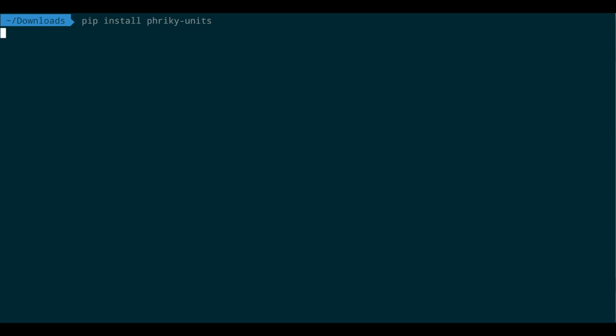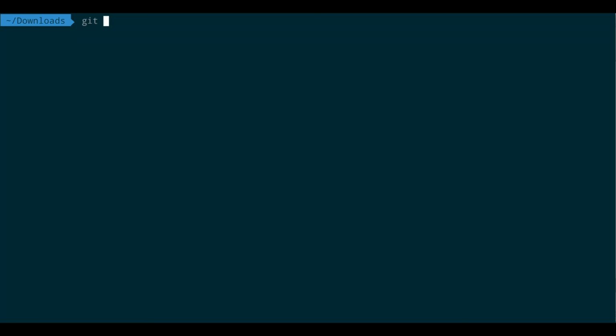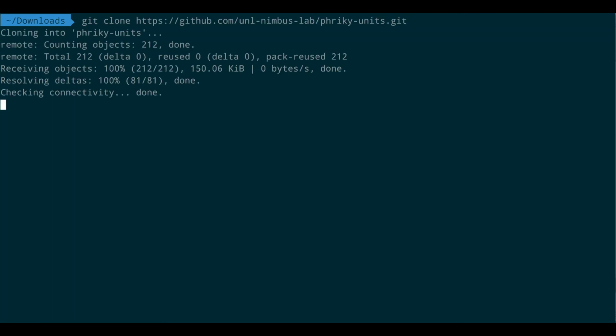Phriky-Units is a command line program. To install it, open a terminal and type pip install Phriky-Units. To try Phriky-Units, download our examples from GitHub. Then type Phriky_units, the file name to run the analysis.